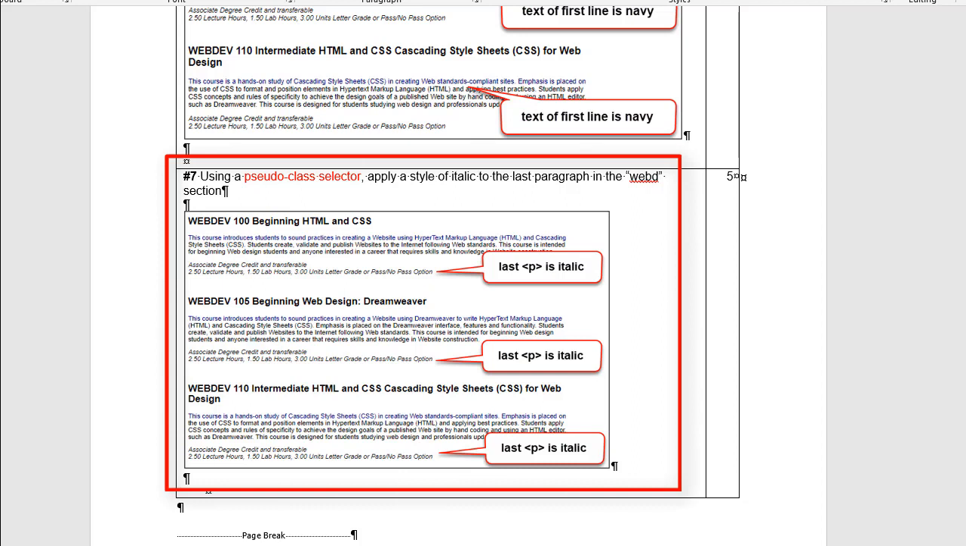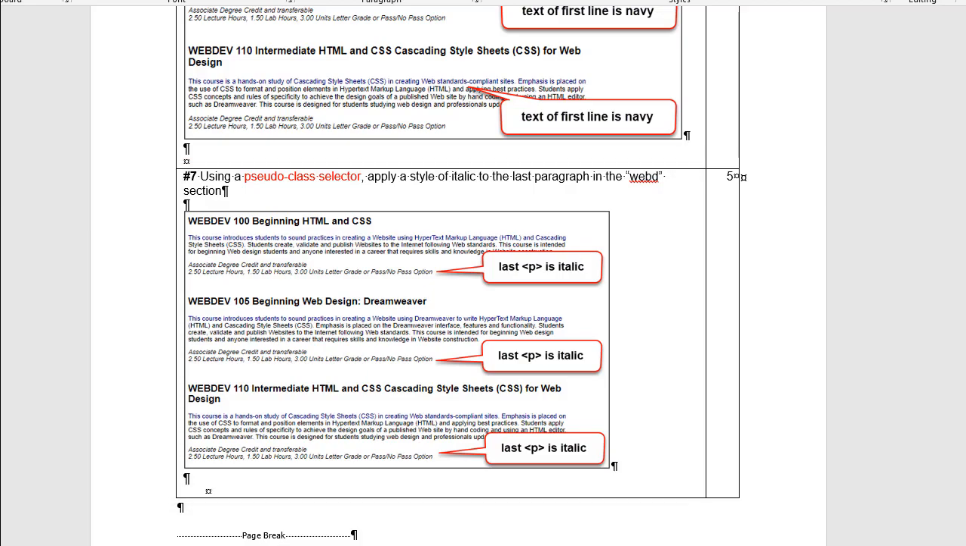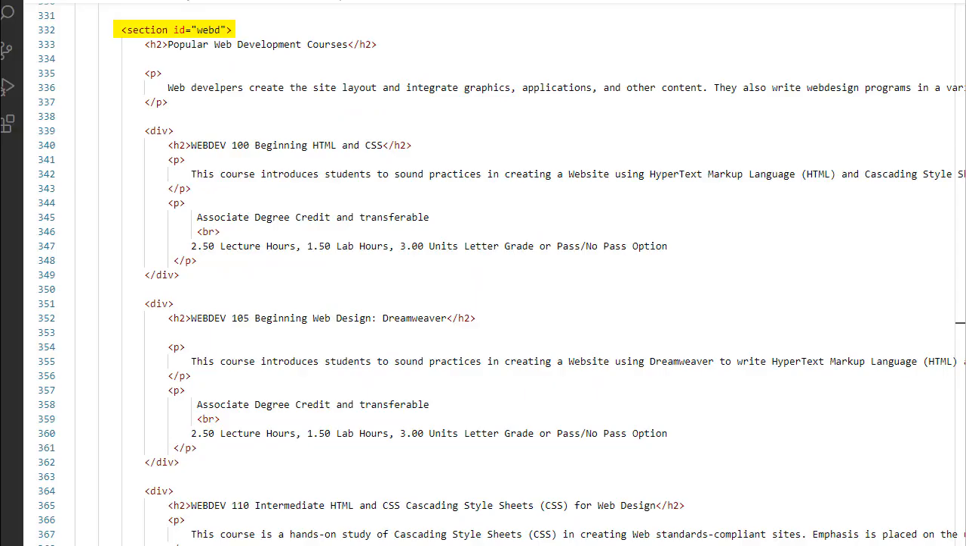This is number 7 from the handout, and we're going to apply a pseudo class selector to make the last paragraph in the WEBD section italic. So here we have our section ID equals WEBD. Now notice we have an H2 and a P at the top of this section. Underneath that we have 3 divs. Each div contains a H2 followed by 2 different paragraphs. We only want to affect that second paragraph inside that div, and there are 3 of them.